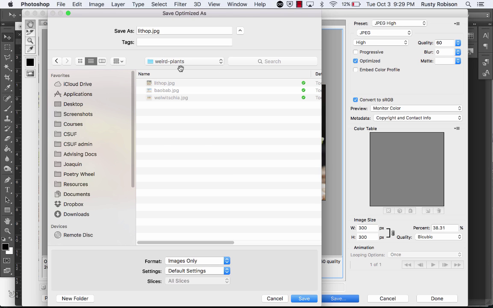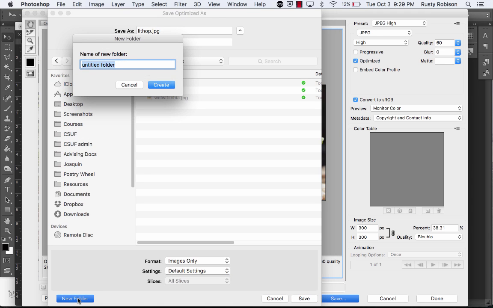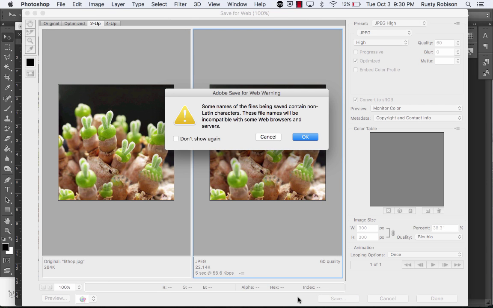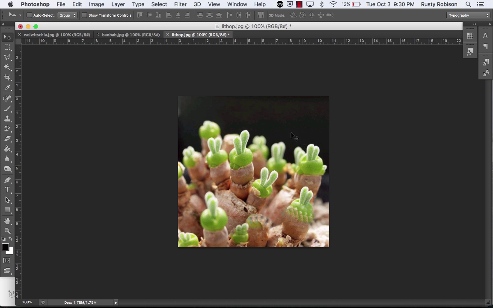So inside of here, I'm going to make a new folder, and I'm going to name it, I don't know, 300 pixels, to tell me that these are the ones that have been resized. You can come up with your own naming convention. Great. And I'm just going to save it in there like that. Okay, great. So we've got the first one.